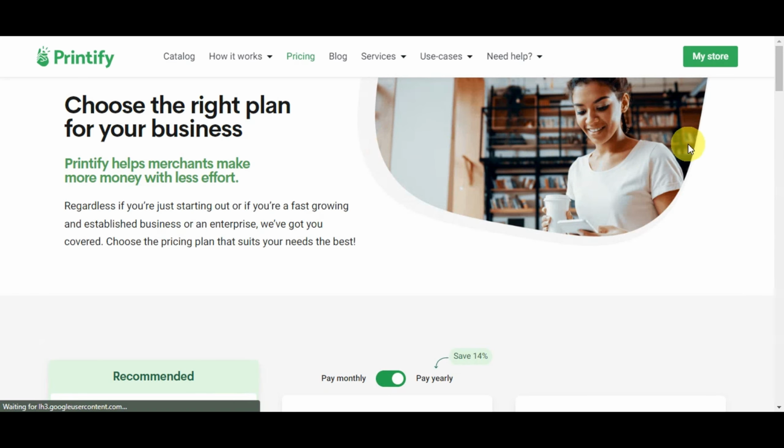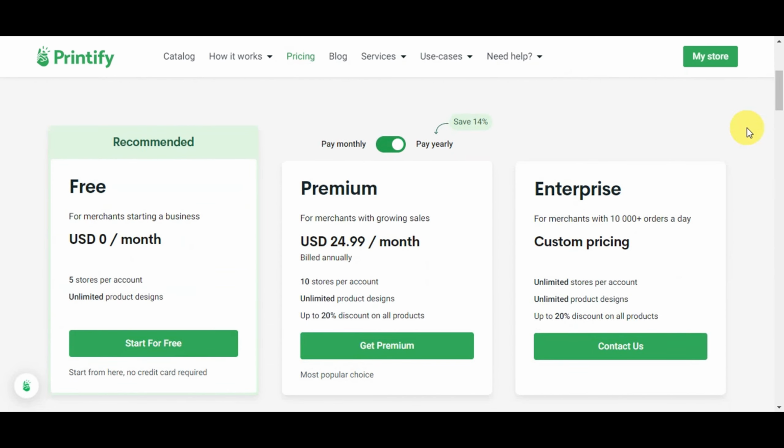Pricing. So in print on demand, decide on a competitive pricing strategy that covers production cost and leaves room for profit. Consider factors like shipping fees, platform fees, and your desired profit margin. So here in Printify, just need to go to the pricing part on the website, and then let's go over through the details regarding the pricing for this platform.